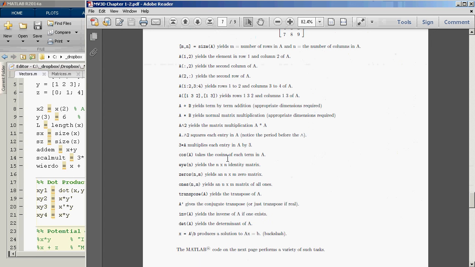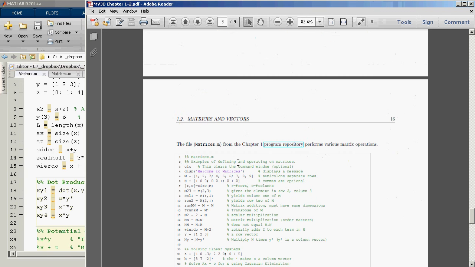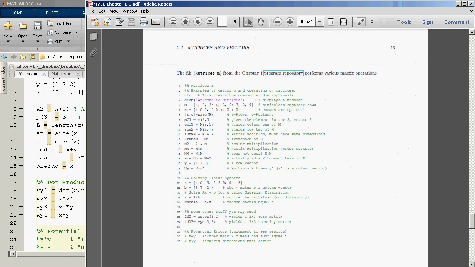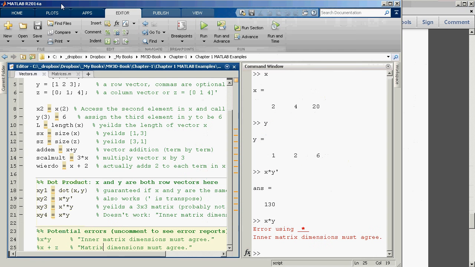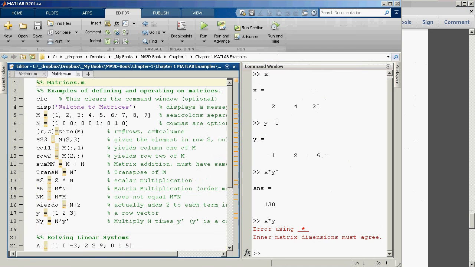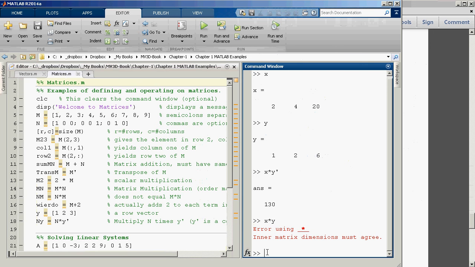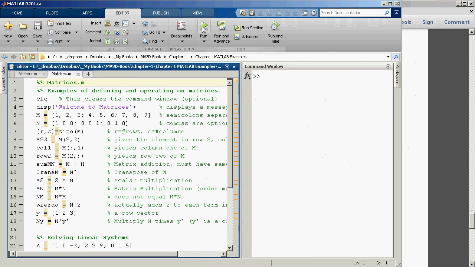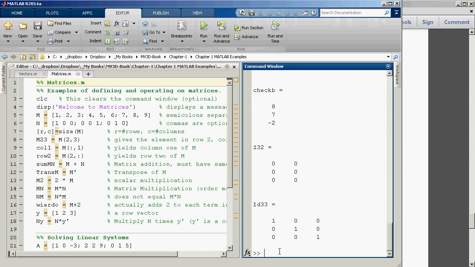And instead of going through all of these, I'm just going to open up the file matrices.m and run through a few of these instead. And this file, matrices.m, is available from the program repository. So let's go to matrices. We'll open that one up. I will clear this console. And if I run it, all that information will get compiled, right? So I'm going to clear that.